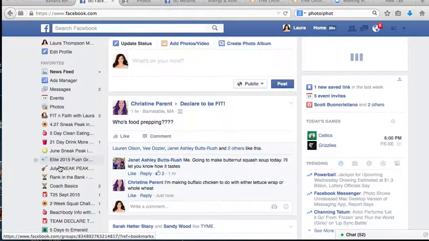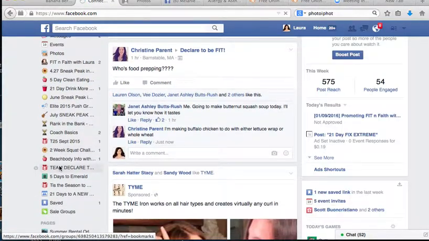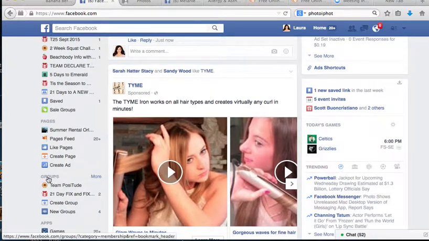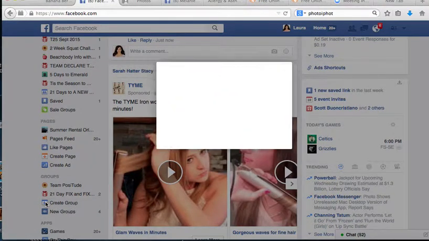So you see I have lots of groups. We're just going to avoid my groups and we're going to keep scrolling down. And then you're going to see the word group. And then there's going to be a little phrase, which you can see, saying create group and a plus sign. So I'm going to create my group.